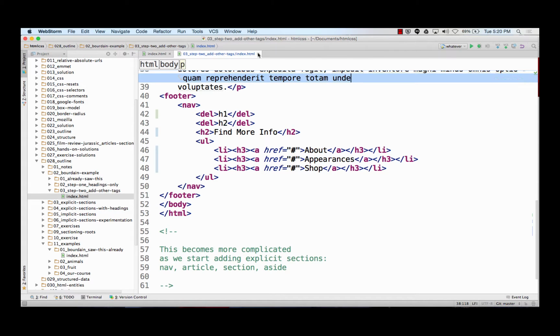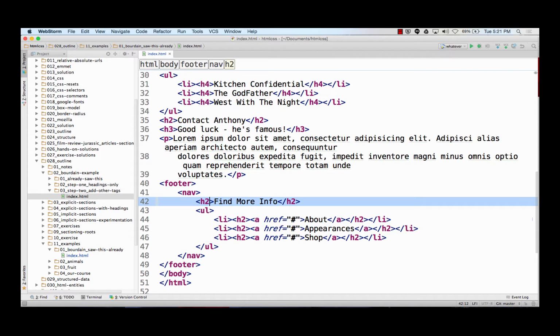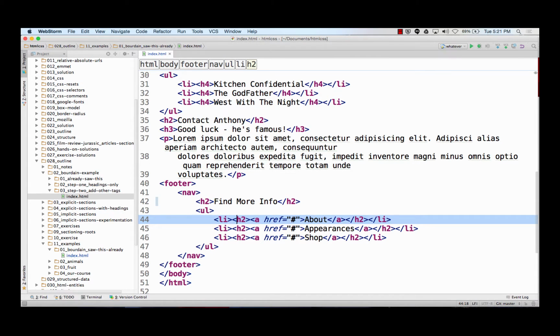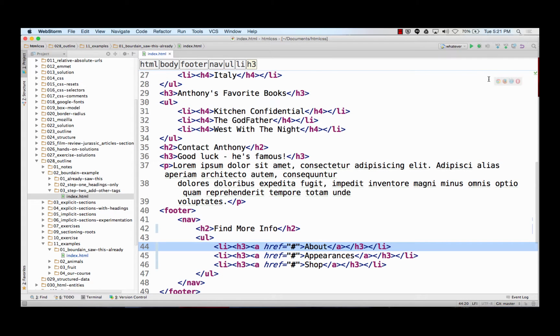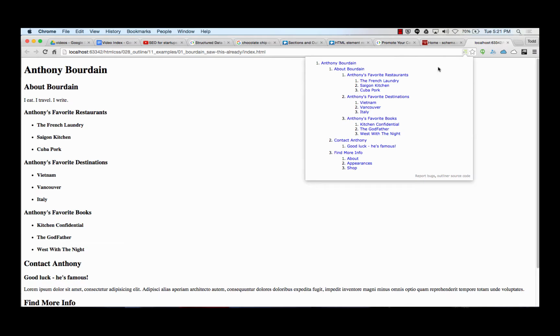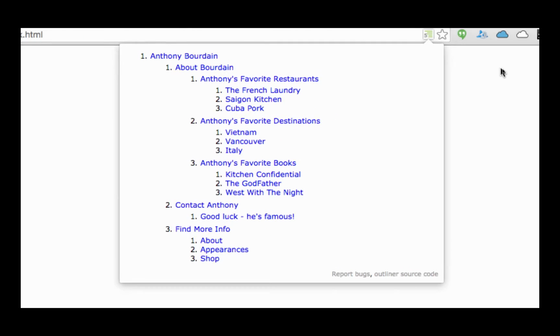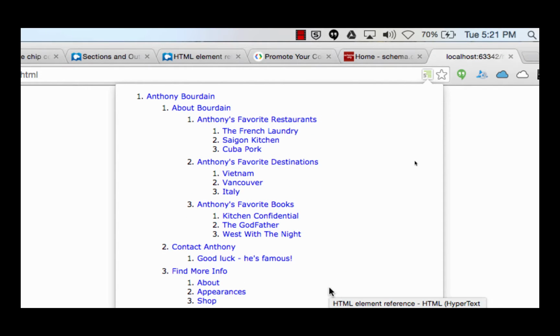I got rid of the H1s, H2s, so I just need to do that here. So let's make these H2s, and we'll make these H3s. I love this. So find more info, that's under Anthony. Find more info about it, right, the top one. So when we look at the outline for that, we have that nice outline. Anthony Bourdain, About Bourdain, contact Anthony, find more info, and then subpoints with subpoints.